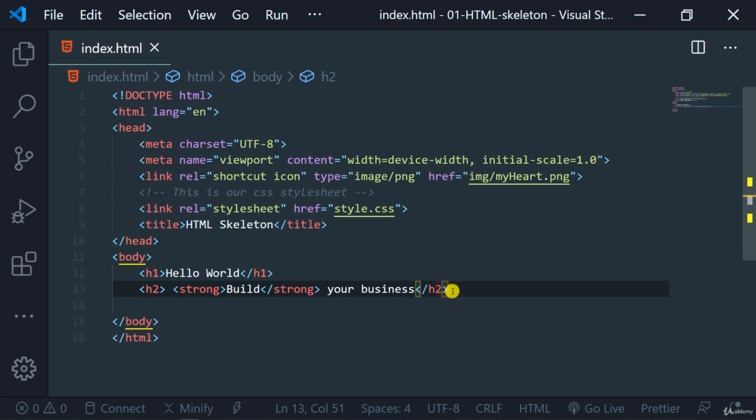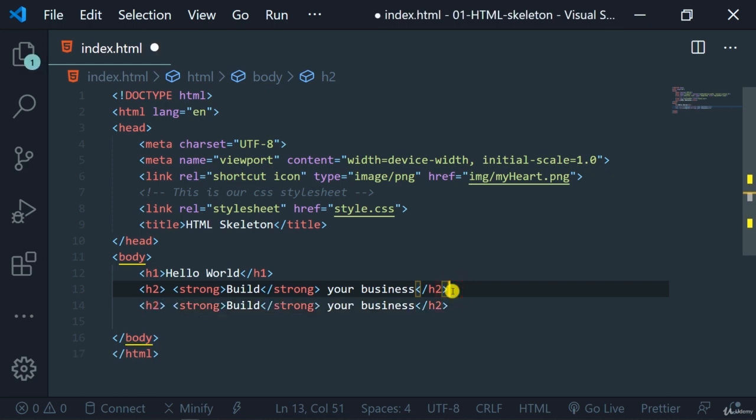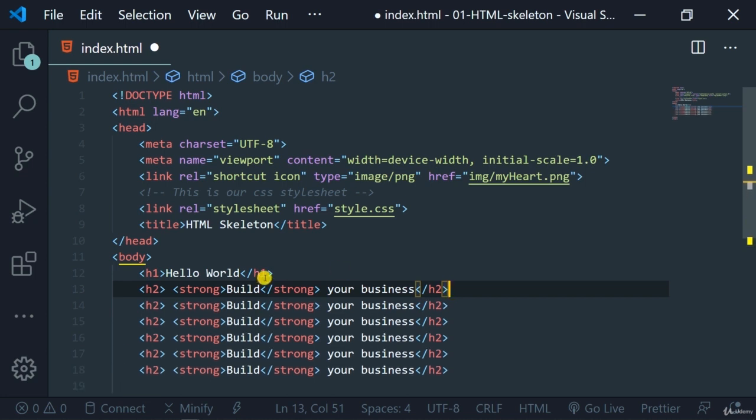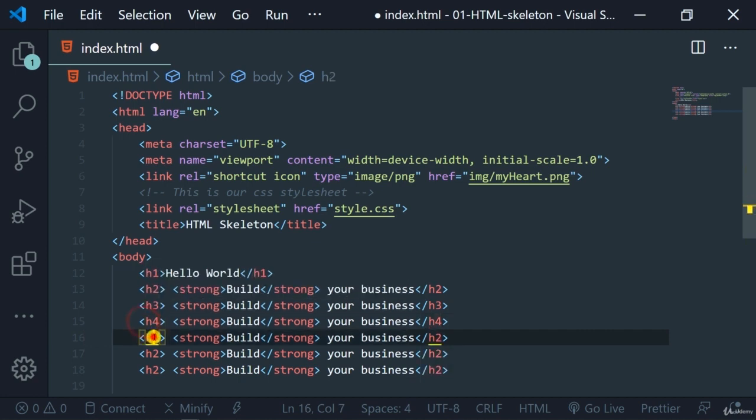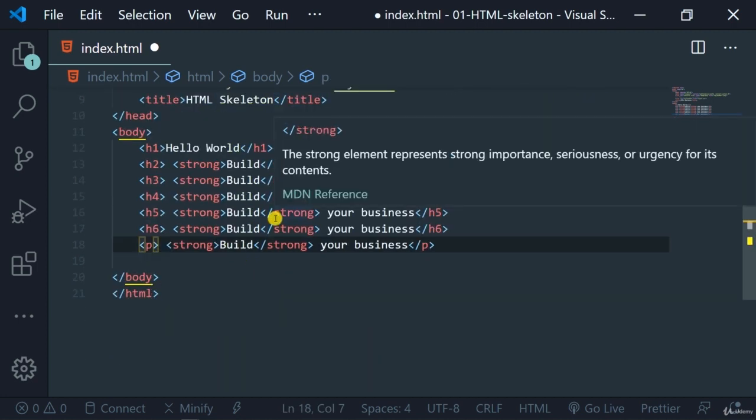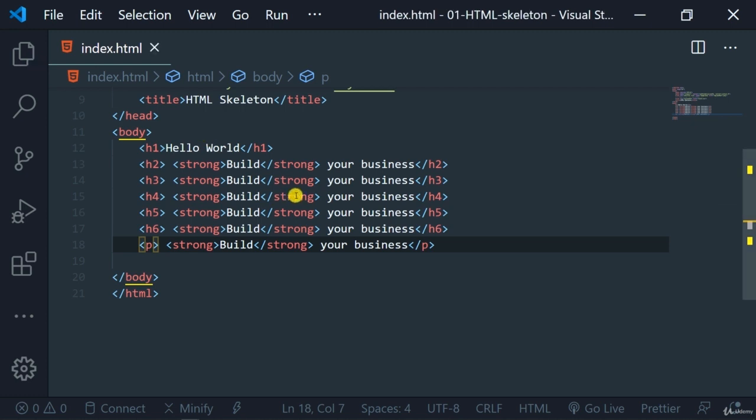The way we can also do it is hold Control and then press J, so we can duplicate this multiple times. And just double click here and press H3, and then it gets auto renamed. If you also downloaded the extension, H4, H5, H6, and P. So this is how we write our HTML, and we press save.